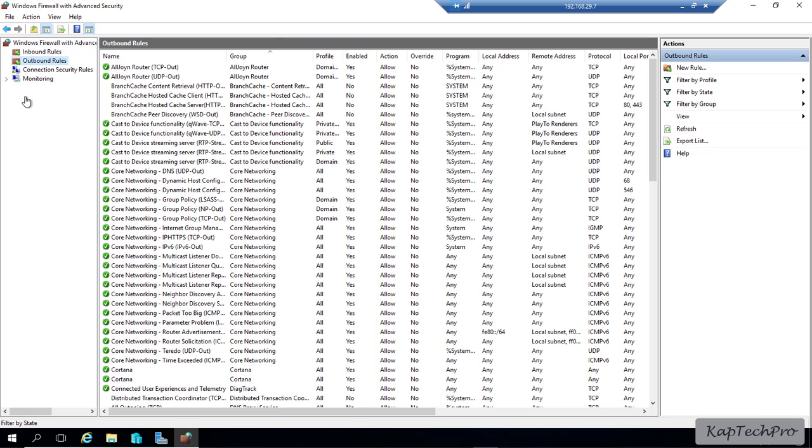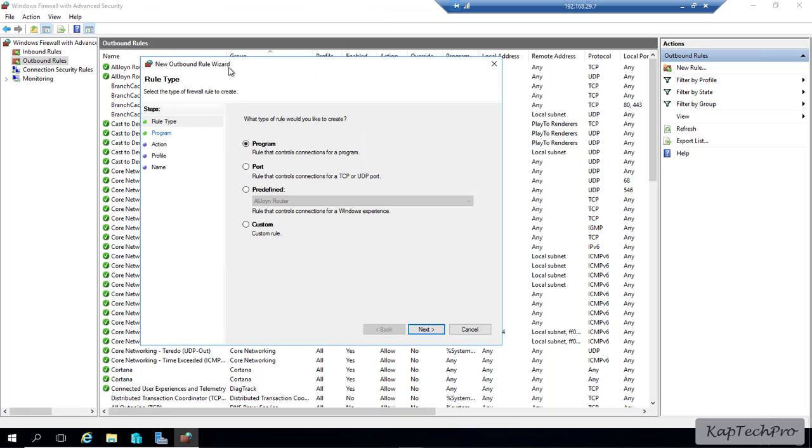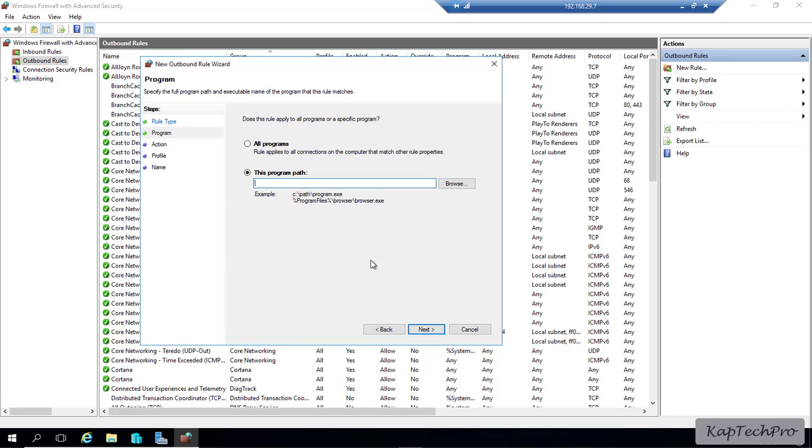Okay friends, so now we'll create two outbound rules to restrict Internet Explorer from using the Internet. So we'll click on Outbound Rules. I will right click over here and click on New Rule. Our new outbound rule wizard will open. In the rule type, whenever you open the new outbound rule wizard, make sure Program is selected. Now we'll click on next.